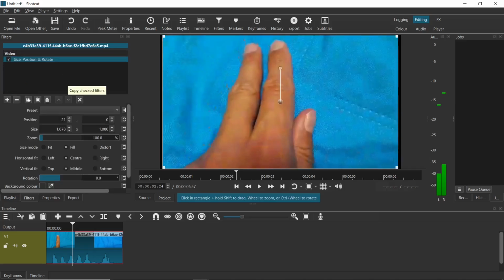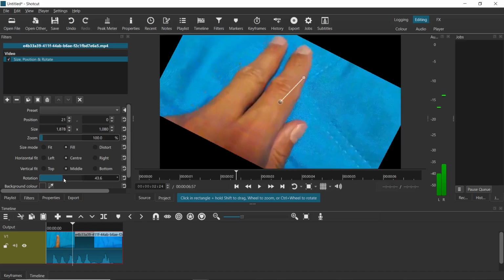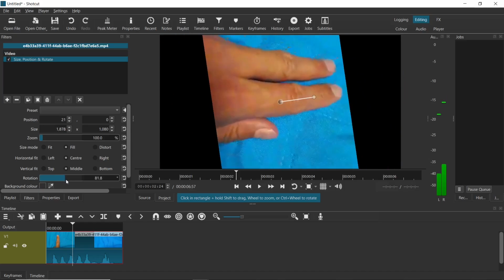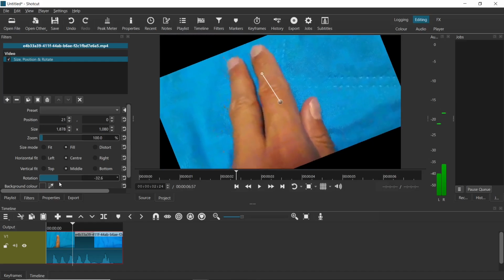Now you have two options to rotate this video. First one is to increase the rotation value. So for example, if you increase this value, you will see an effect something like that. But if you decrease this value, you will rotate this video to the left side.